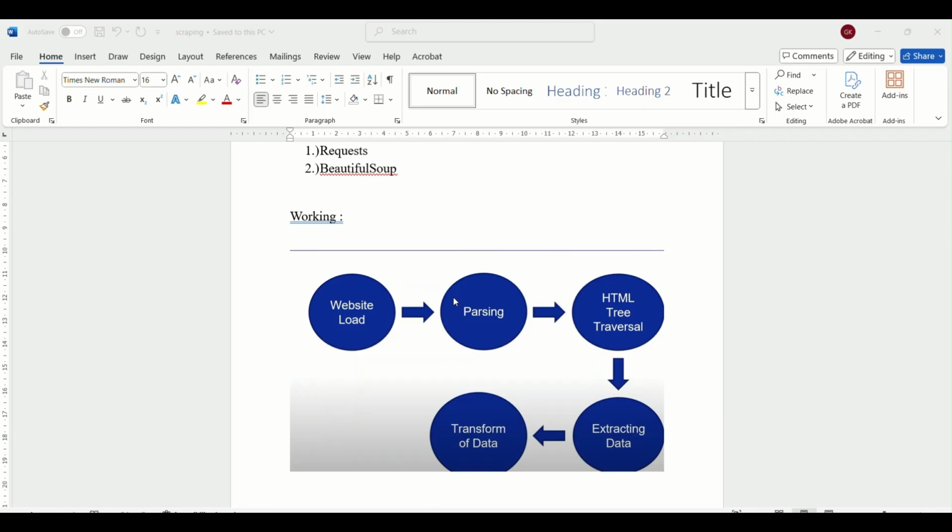Once we have the website loaded, we have just the raw HTML. We have to convert it into some useful content, some tree-like structure. For that, we use parsing. To convert it, or to prettify it, we will be using parsing. With the help of parsing, we'll have a structure known as the HTML tree, and for that HTML tree structure, we'll have traversals like navigation and extraction of the data.